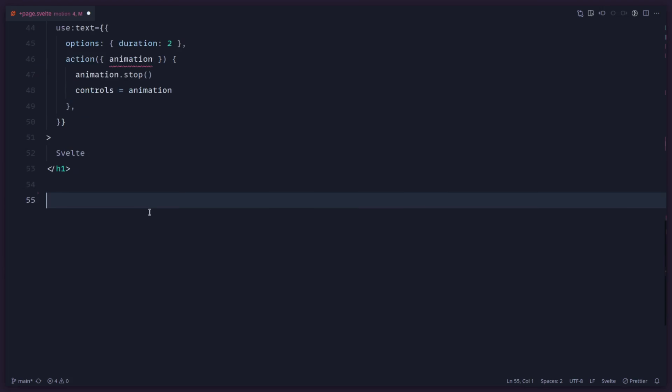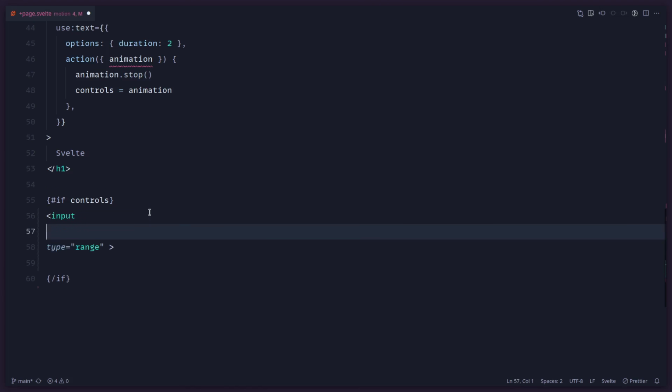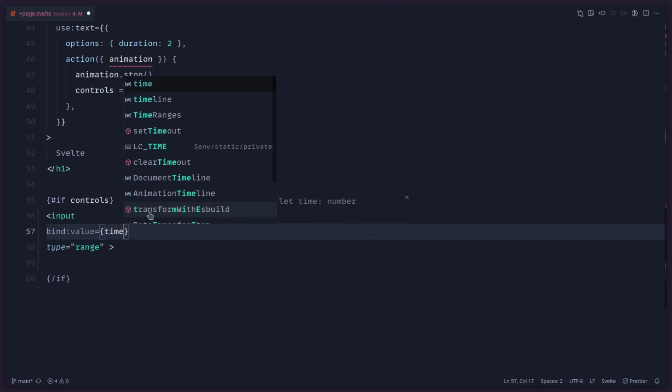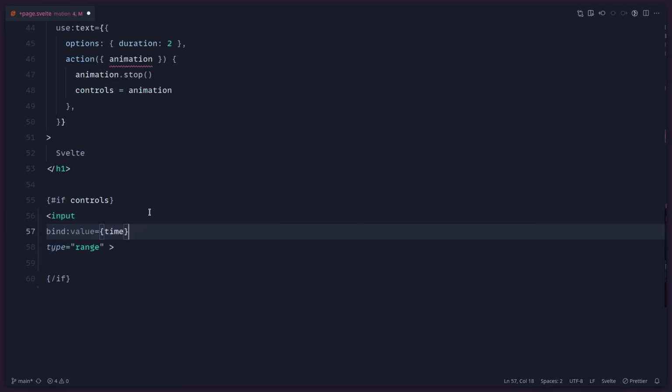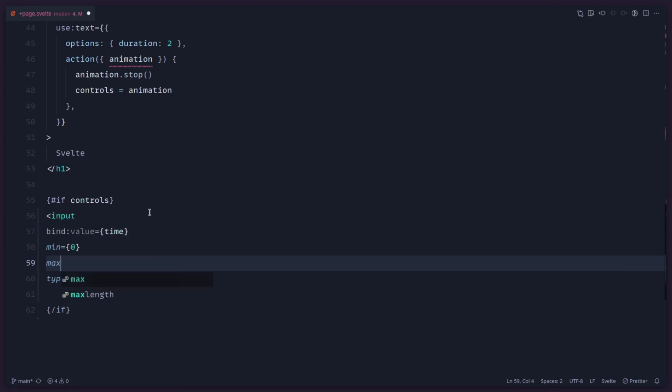So now here we can say this if block, if the controls exist, in which case we can create a range input like this. Let me just remove everything. We can say range, and I'm just going to do it like this. So now we can bind the value to time, so whenever this changes, it's going to update the time in our animation. We can set a min value, which should be 0. The max is going to be controls duration. Again, we learned this from the docs that we can use this.